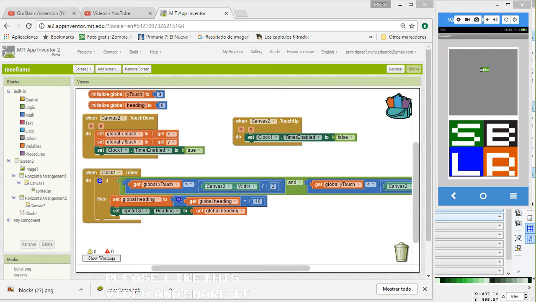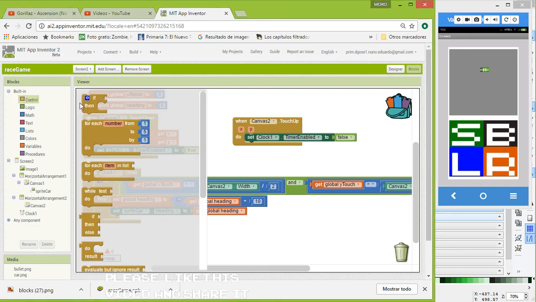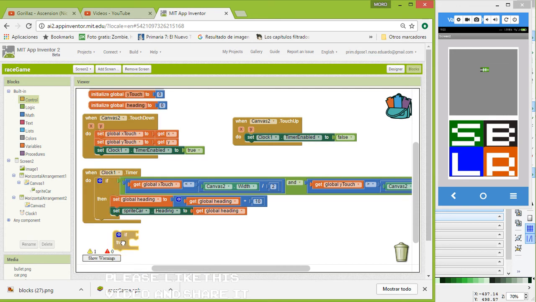So the idea is just to increase this value just a little bit. Well, that is the idea. To do that, we're going to go here, and I want to create a condition, and the condition has to check if the car is not moving.